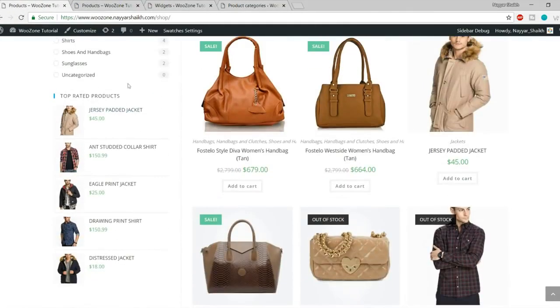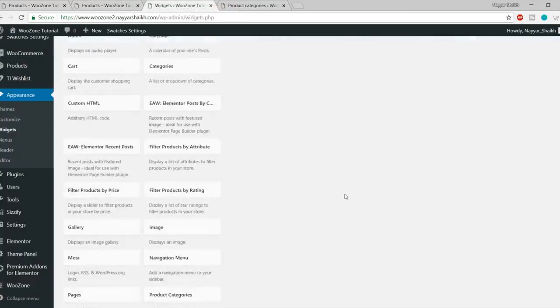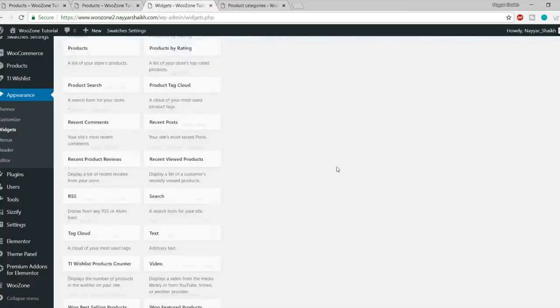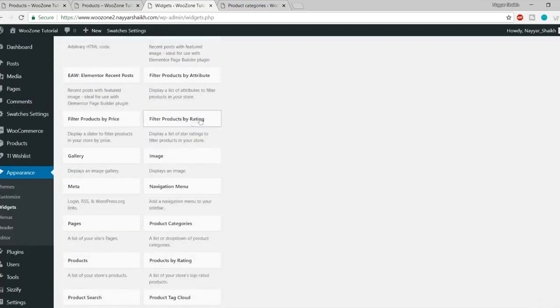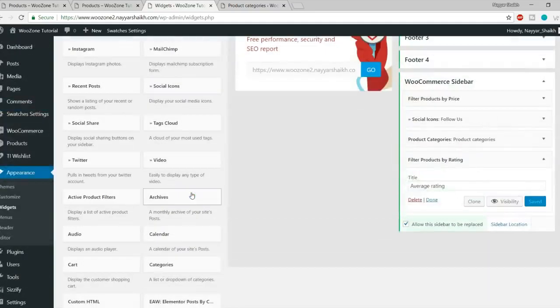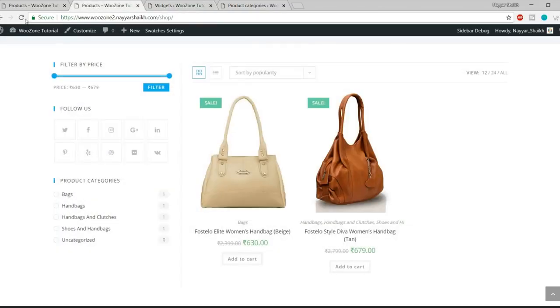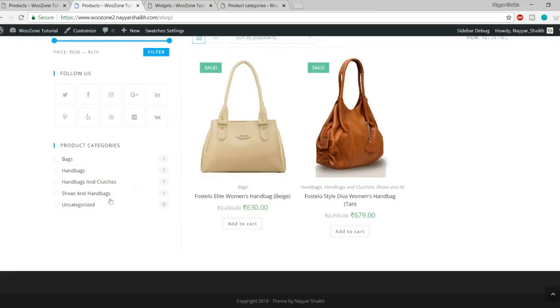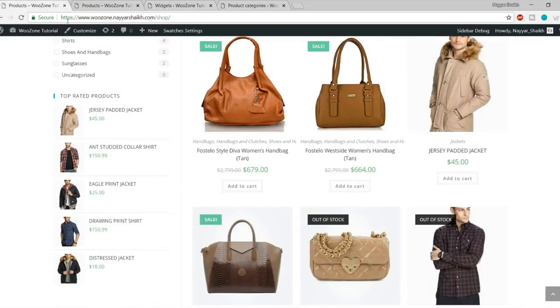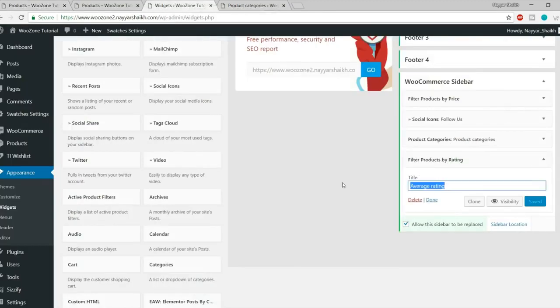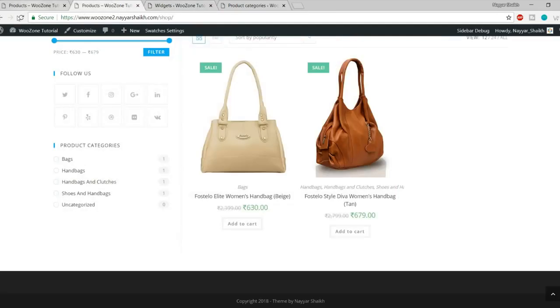And the last thing is top rated products. Okay, so I think for this we have, not products, but filter product by rating, I guess. Let me search. Yeah, here it is, filter products by rating. Select this, click on add widget, and done. Let's come over here, let's refresh it. Okay, I think we don't have any products that are rated, that's why it is not showing, I guess. You can change the title to top rated products if you want. Click on save, come over here, let's refresh. Okay, so I think that is the reason.